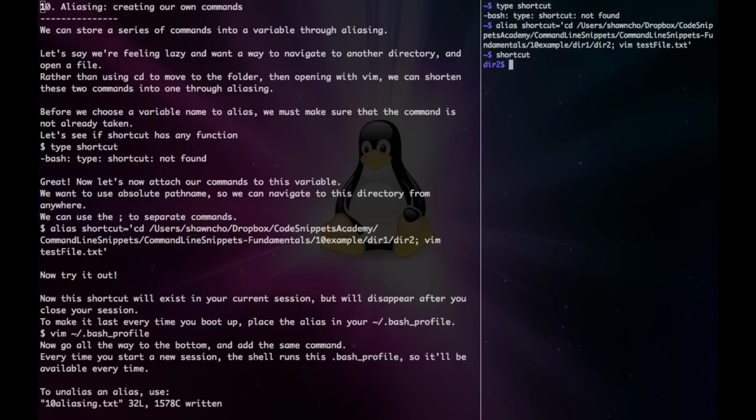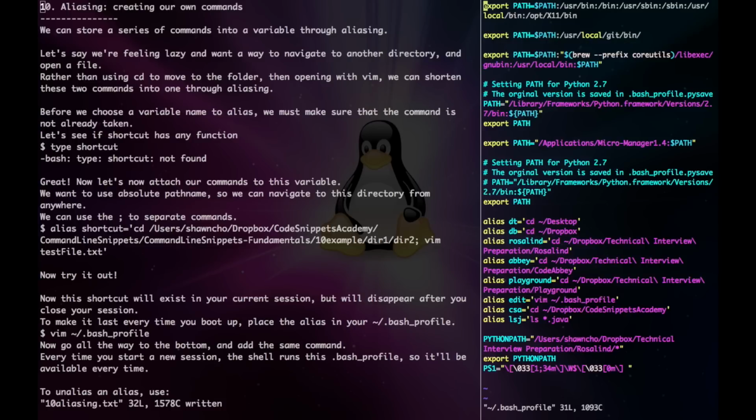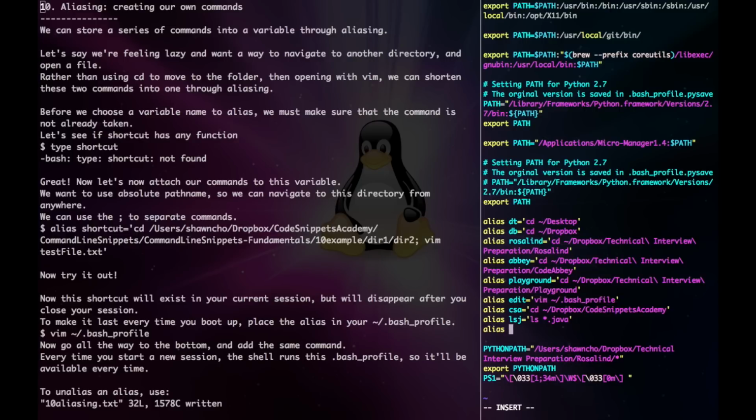Now this shortcut will exist in your current session, but it'll disappear after you close your session. To make it last every time you boot up, you have to place your alias in the home/.bash_profile. So in order to do that, we type vim and then we go home/bash_profile, and then we want to go all the way to the bottom where we put in our aliases, and we have to type in alias shortcut equals all that. So you guys can try that on your own.